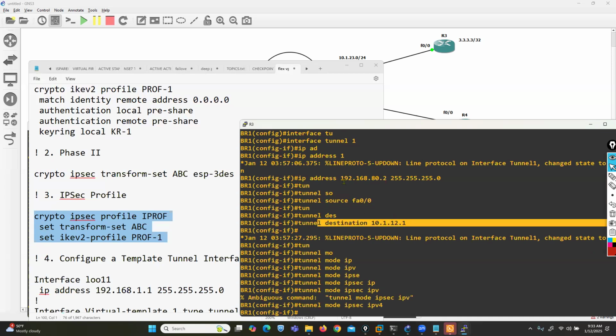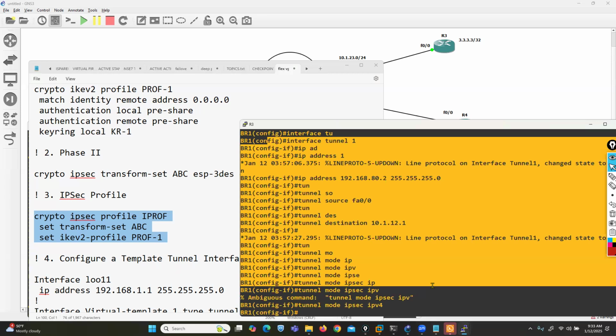But if you remember, this command is for GRE. This command is not for MGRE. This command is not for DMVPN. This is GRE tunnel configuration. And if you remember, GRE we use only for point-to-point connectivity, right? Yes.